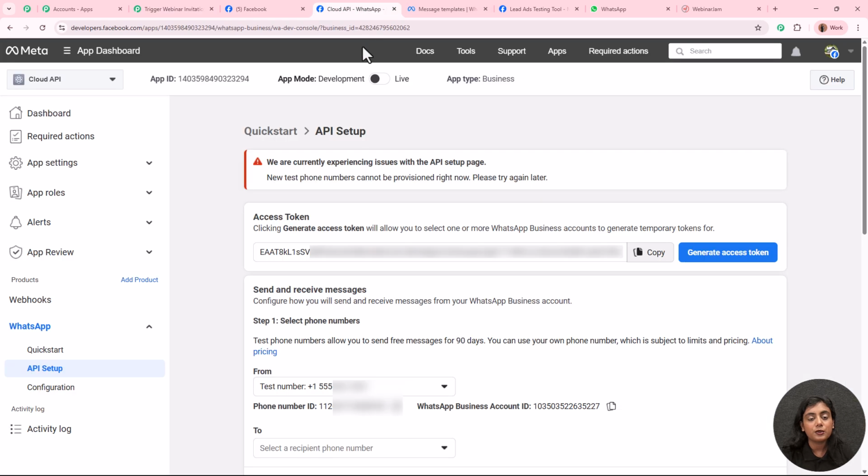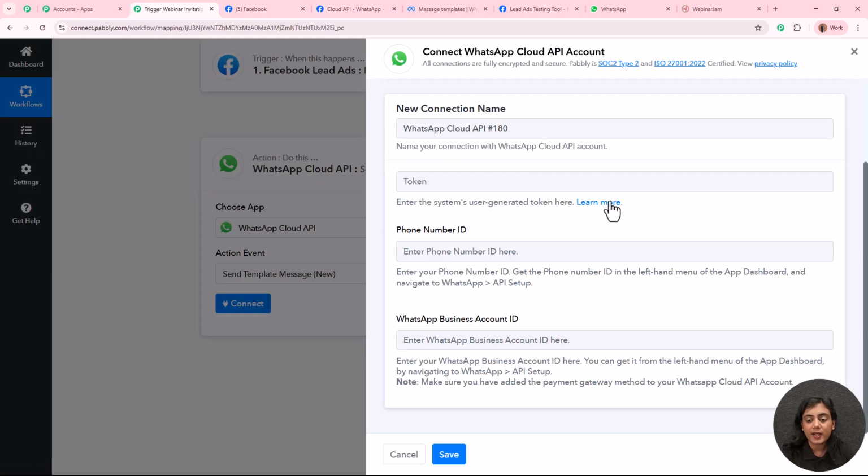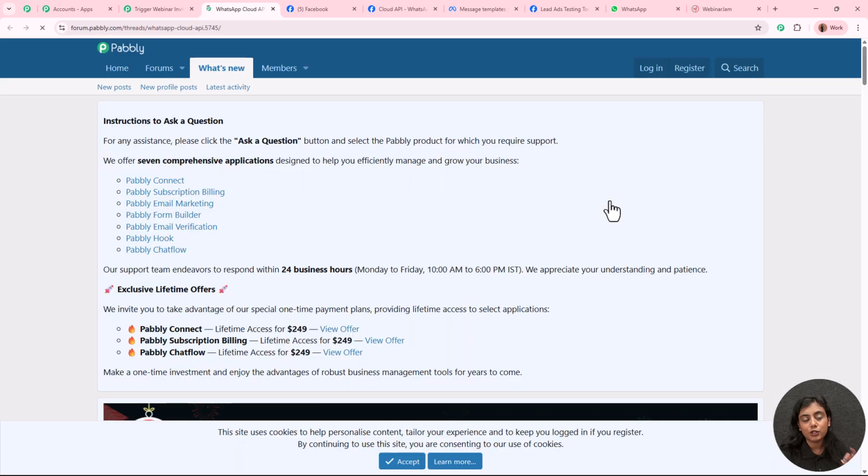For that, you need to create your own WhatsApp Cloud API setup. You can see this is my API setup, where you will find the token, phone number ID, and the WhatsApp business account ID. So now you might wonder from where you will create your own API setup. For creating your own WhatsApp Cloud API setup, over here in the help desk, you can find this help, that is learn more. You have to click on it.